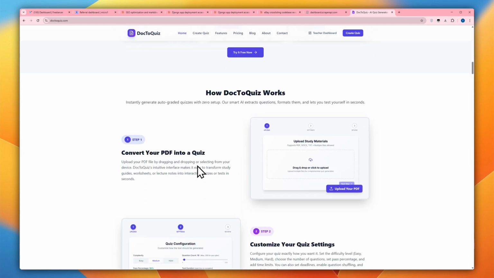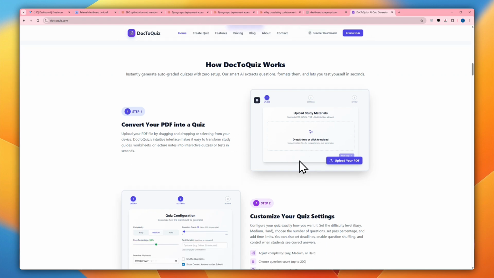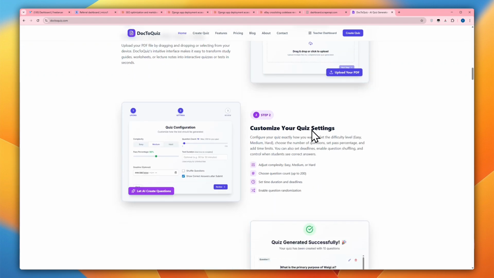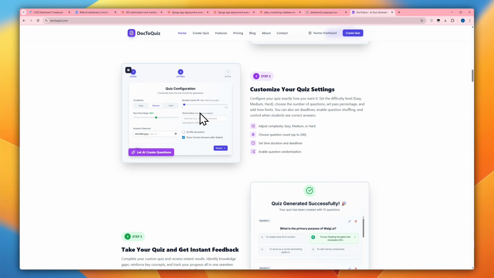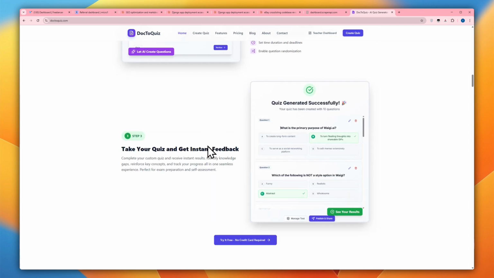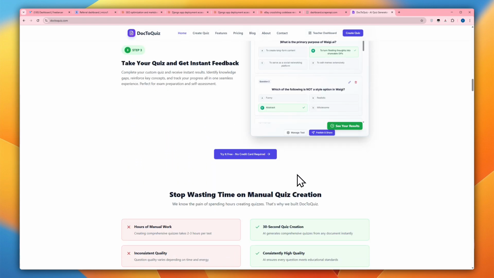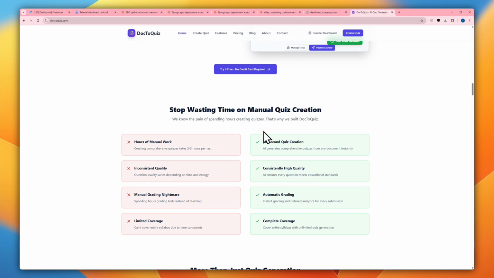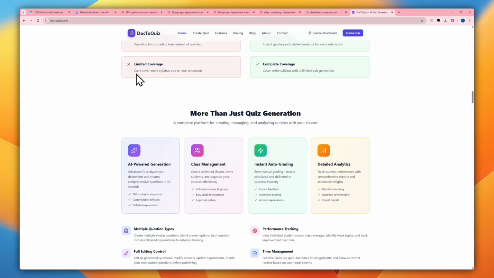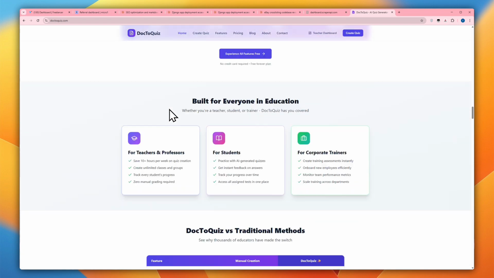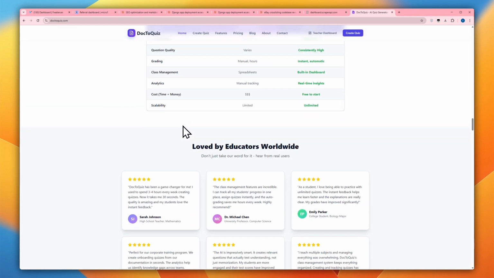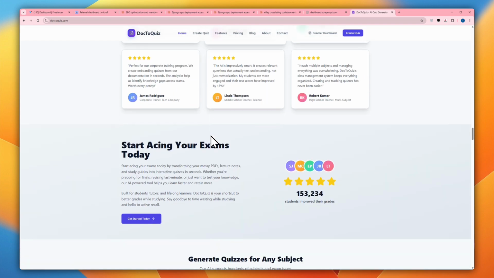Okay, and this is how it converts a PDF into a quiz. This is how you can customize your settings. Right now there are a lot more options. Okay, and here you can take your quiz and get instant feedback. So these are manual quiz creation versus automatic quiz creation. You can obviously read each and everything on the landing page, and I hope you will like it, and you can see the feedback and reviews.